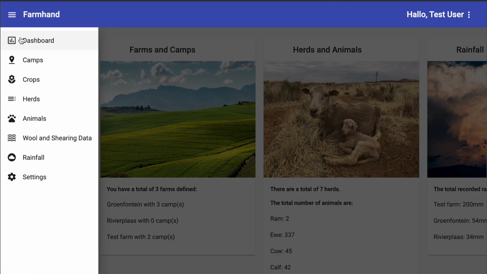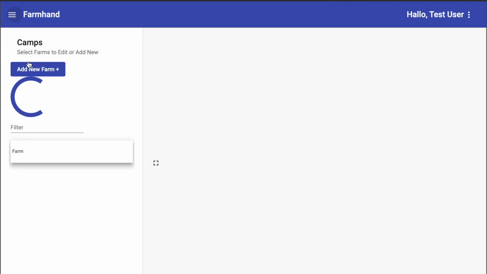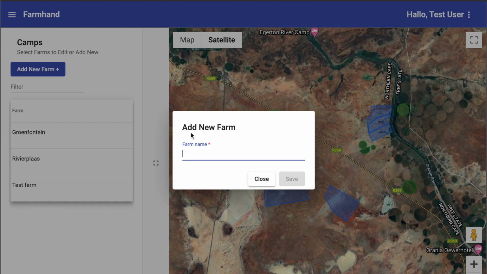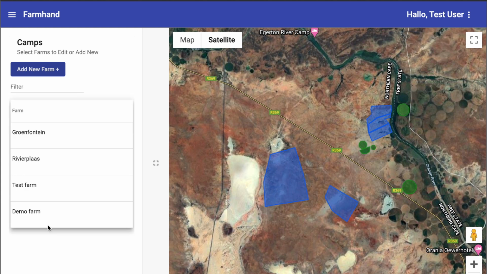Click on the menu, Camps. To create a new farm, click on Add Farm. Give the farm a name. Click on Save. Your farm will now appear.